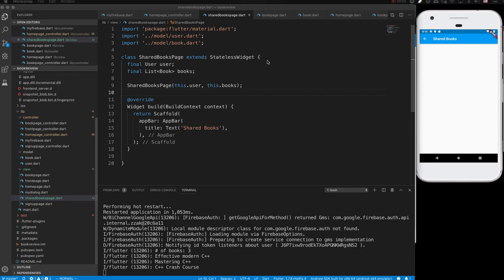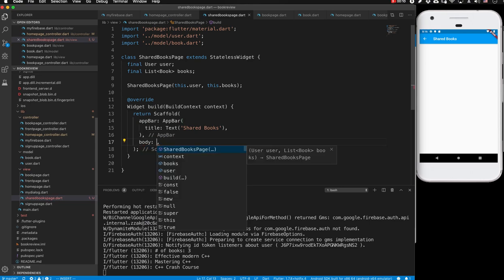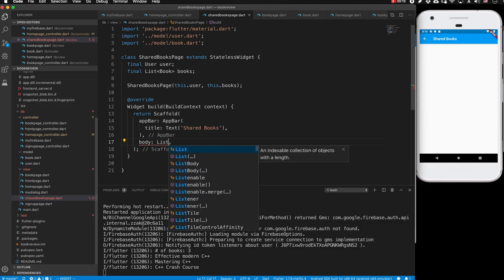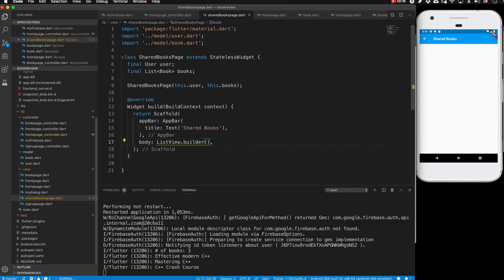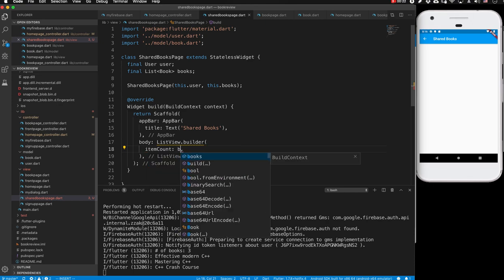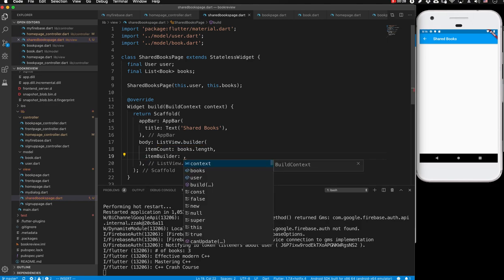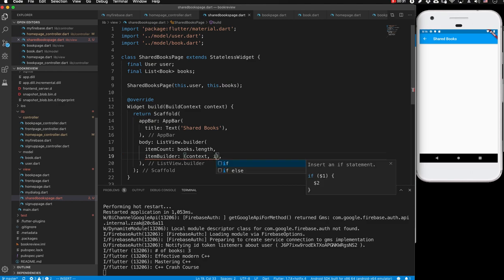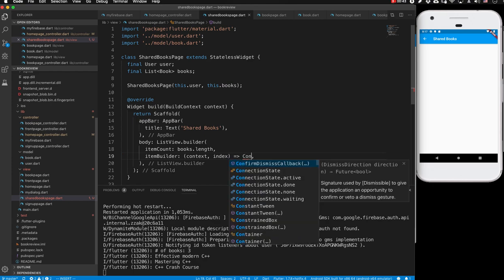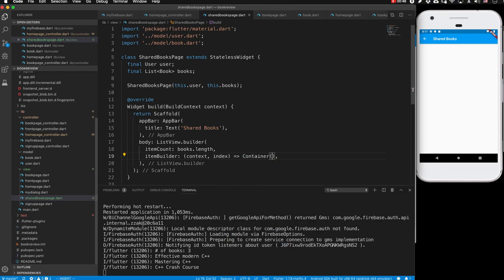So let's display all the books in the body of the shared books page. We are going to have a ListView.builder there, and first we need to give the itemCount, which is books.length, and then the itemBuilder. Context is given, index is given, then we need to return a widget that shows all the details of the book. Let's first have a Container to wrap up everything.